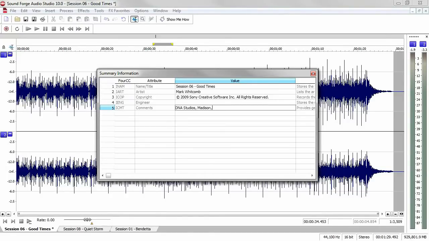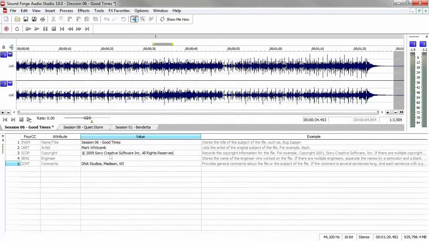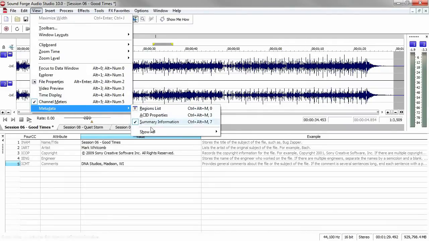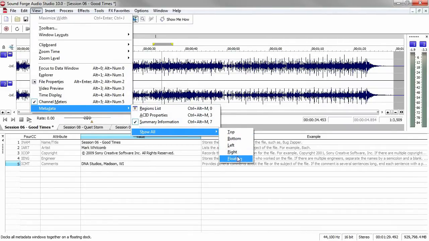You can open, close, move, and even dock these metadata windows just like other windows in the application. You can even open all of the metadata windows docked to any edge of your workspace, or in a floating dock.